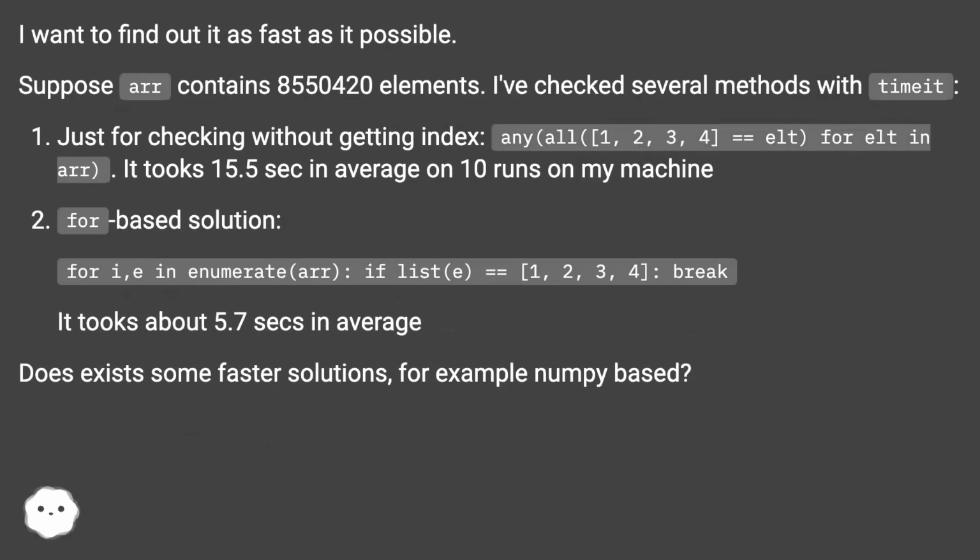Suppose R contains 8,550,420 elements. I've checked several methods with timeit. Just for checking, without getting the index: any((all([1, 2, 3, 4] == elt)) for elt in R). It took 15.5 seconds on average over 10 runs on my machine.